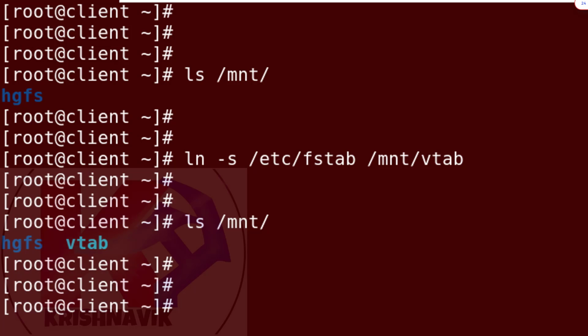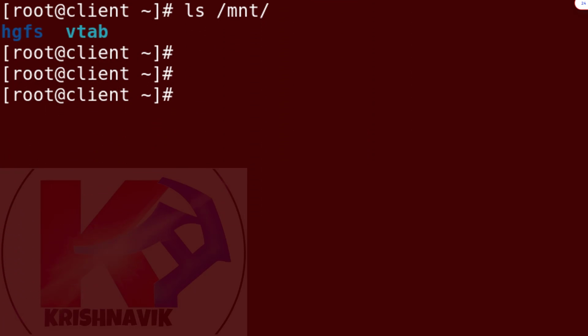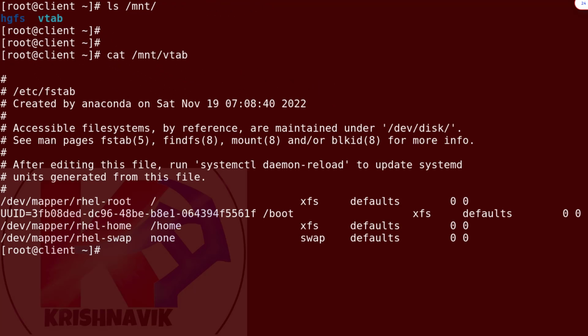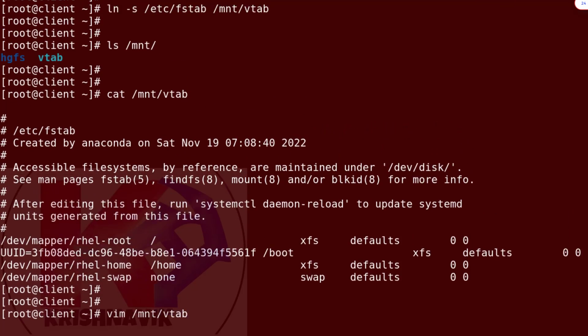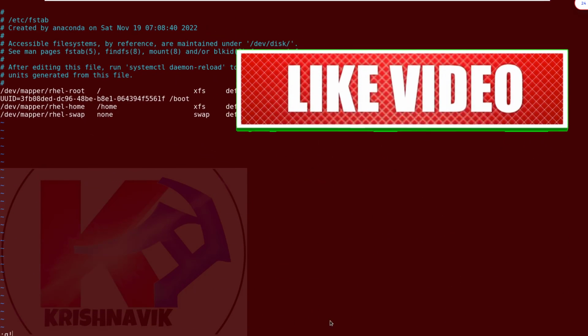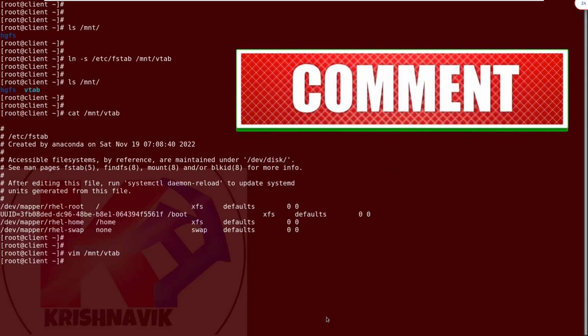For further verification, we can view the vtap file with the cat command. Perfect. It's working fine. You can also edit the /etc/fstab file through the /mnt/vtap file. Our question has been resolved successfully.